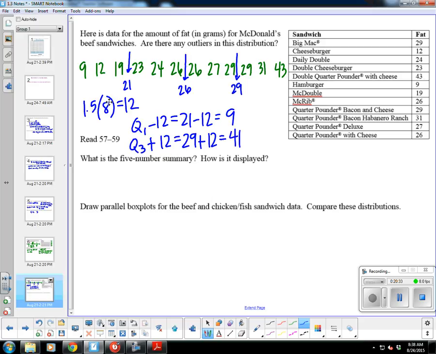Okay, so are there outliers in this distribution? Yes, there's 9 and 41. Yes, 43, sorry. 41 and higher would be an outlier.